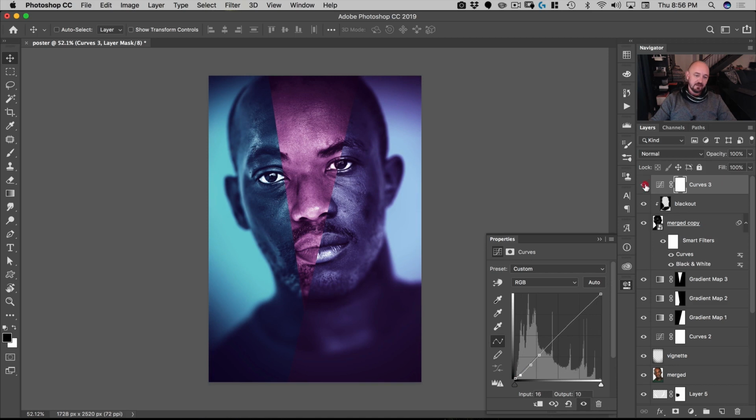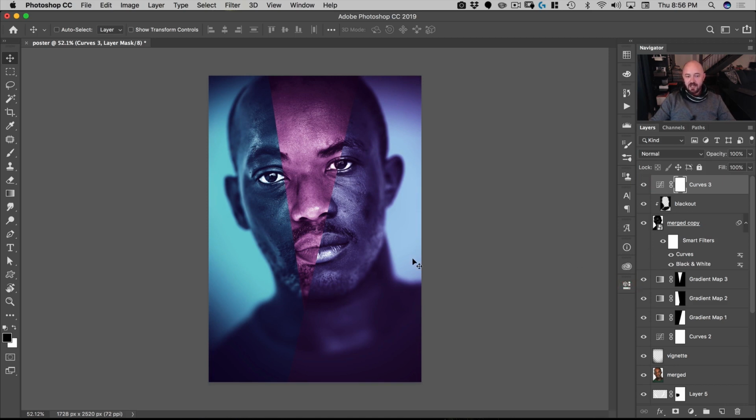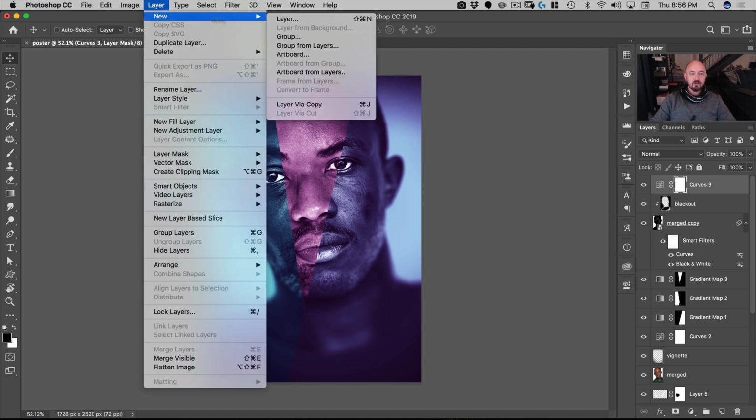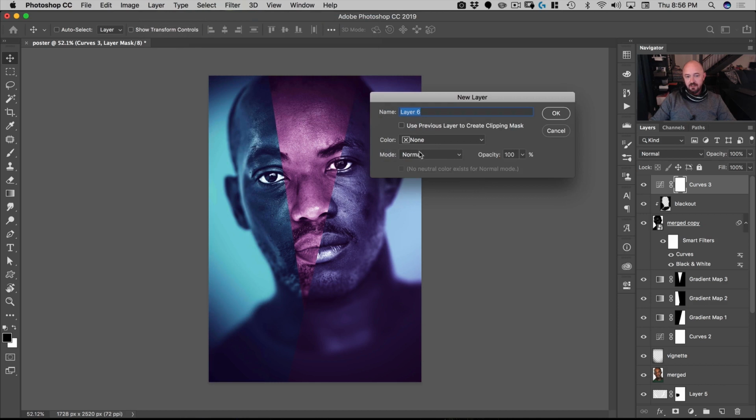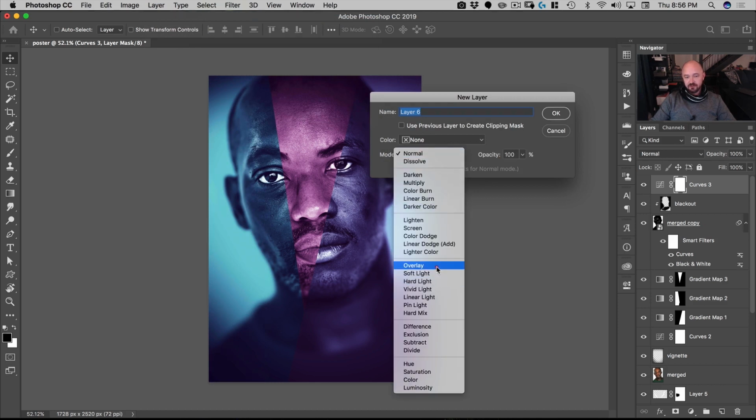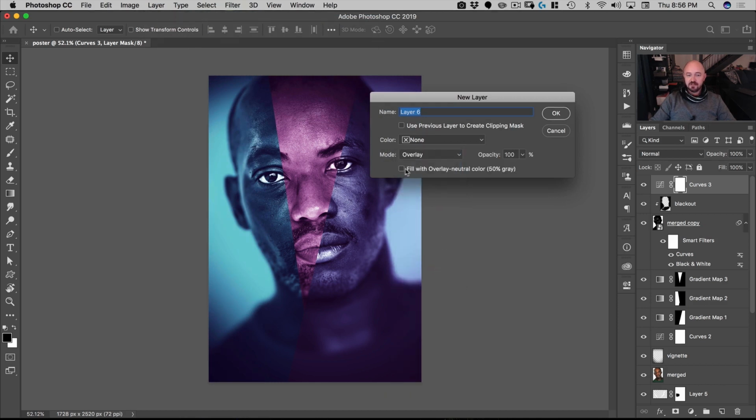And we can turn that on and off, see how it looks. That looks pretty nice. All right, now I want to add some noise on top of everything. So I'm going to go to Layer, New, Layer. I'm going to change the blending mode to Overlay, and then turn on Fill with Overlay Neutral Color, and change the name to Noise or Film Grain.